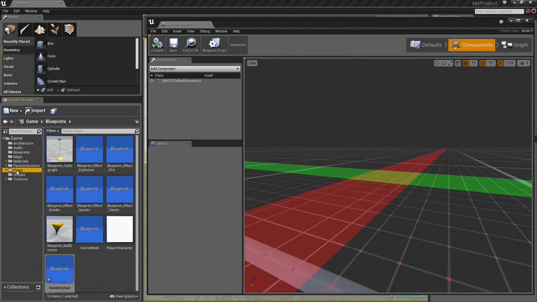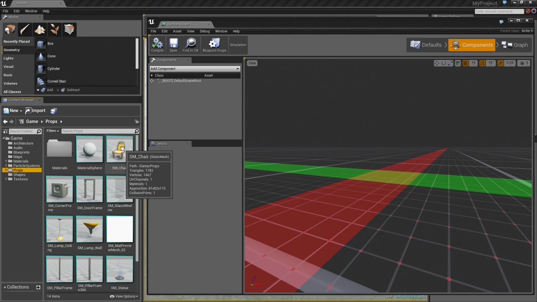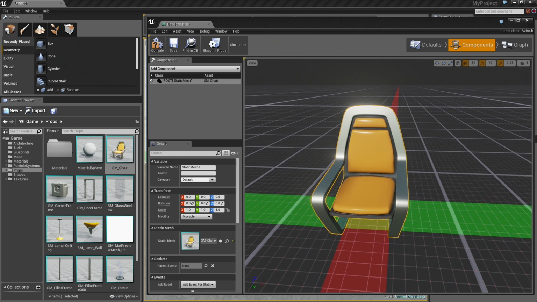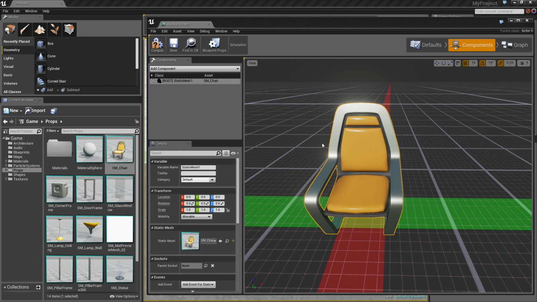So let's go under the props folder and here's our static mesh chair. We're simply going to drag and drop this right into the components panel here inside of our blueprint, and we immediately get the chair. Doesn't get much easier than that.